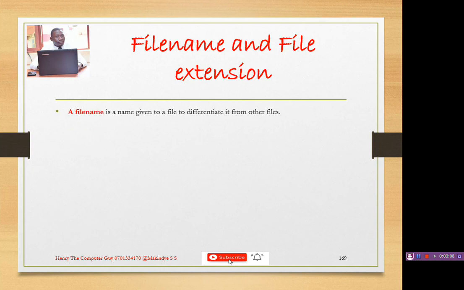So they're telling us that a file name is a name given to a file to differentiate it from other files. For example, you're in class. Why are you given names? To differentiate you from other people. When I come and call, let's say, John, not everyone is going to put their hands up, except only John. So we give a file a name to differentiate it from other files. That's why we say it is a named collection of data.